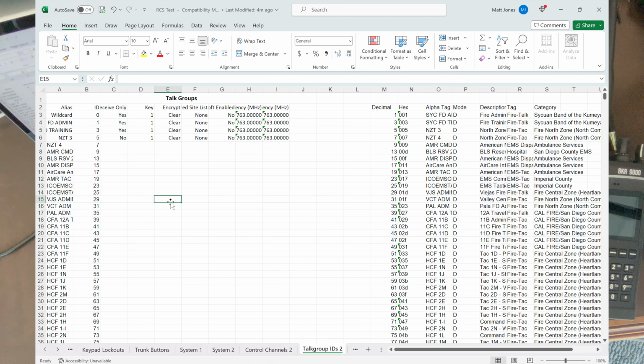Now, here's the magic of BK radios. If I'm on this talk group, I can hear everything that is not encrypted on this trunk system. How cool is that? I don't understand why occasionally receive only will show no, but you want to make sure it says yes.